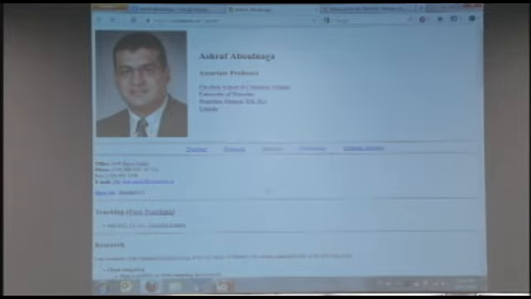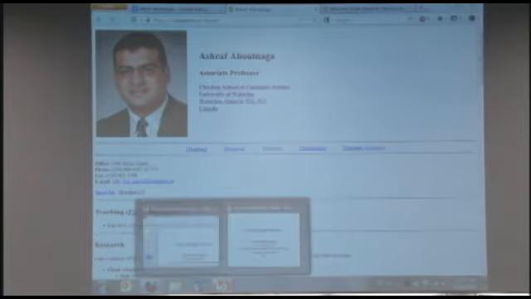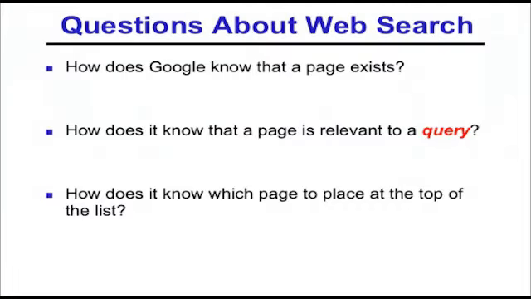Okay. So how does a search engine like Google do that? In particular, how does Google know that the page exists? How did Google know about my homepage? And when I typed my name, how did Google know that this page is relevant to the query? And finally, when it found all the pages relevant to the query, how did it decide which page should come first? When I type computer science Waterloo, there's a ton of pages that talk about computer science and a ton of pages that talk about Waterloo. How does it know to give me the exact right page first?